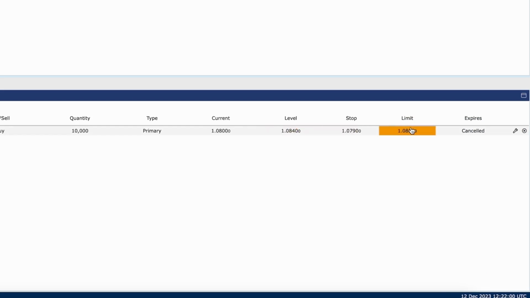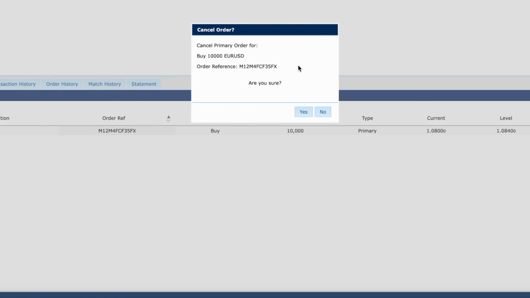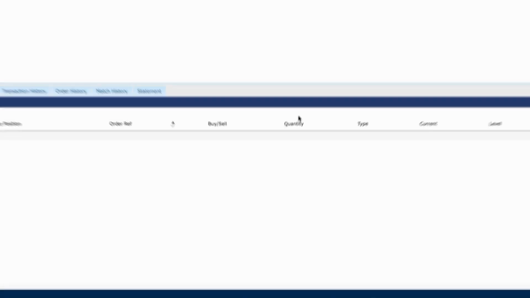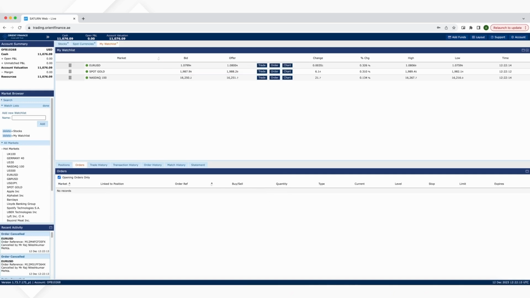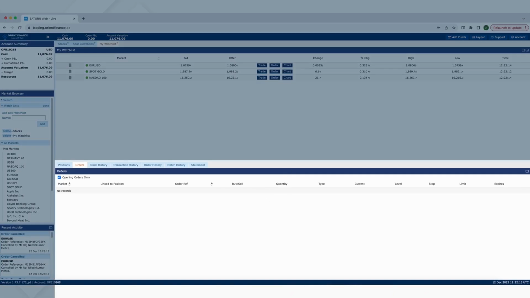Now, in order to close the pending order, click on Close. Click on Yes as a confirmation for order cancellation. The position will be squared off from the order section.